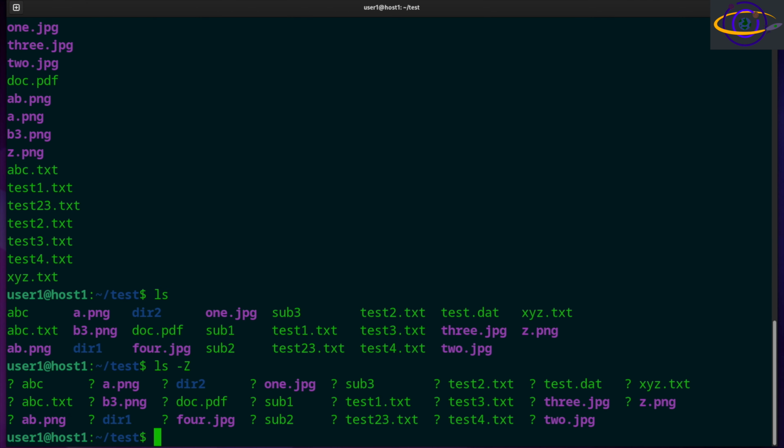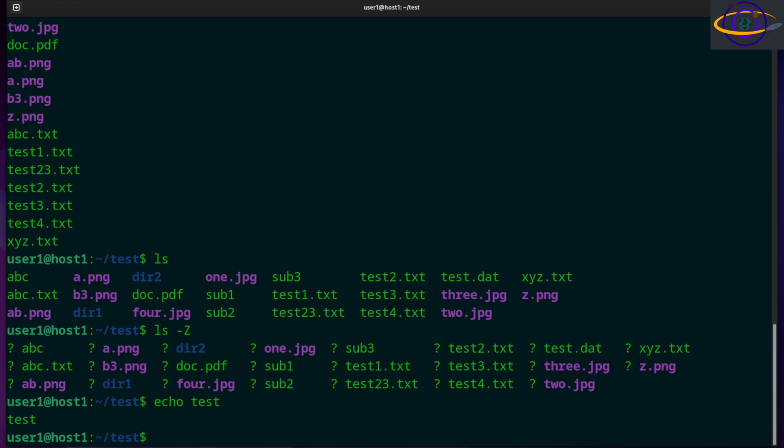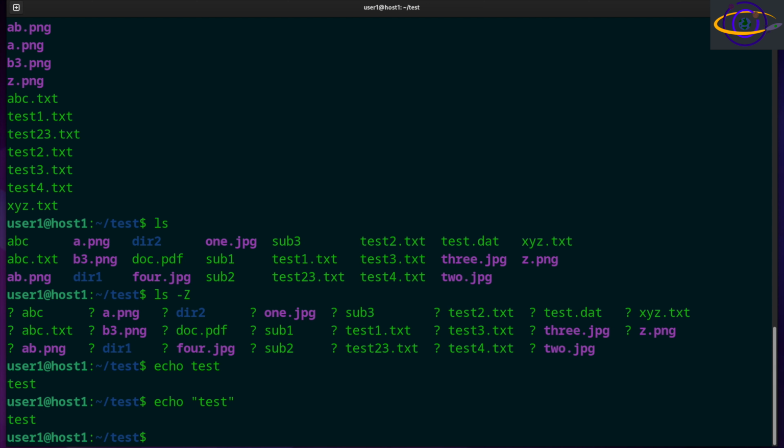The Linux echo command will basically just print a string of text. So I'm going to show you a few more details about this, but let's give you a quick demo. So echo test, and that will basically print out the word test. So whatever text we give it, it will print out. You can also optionally put this in quotes, like so. So there we go, same thing.